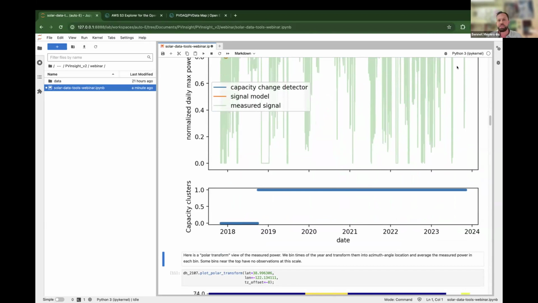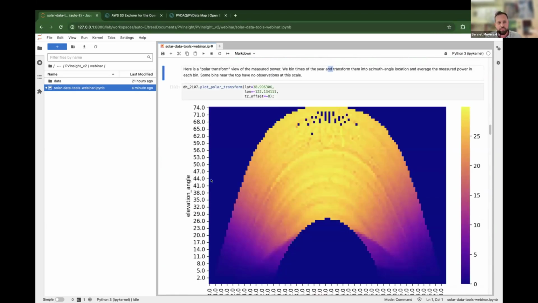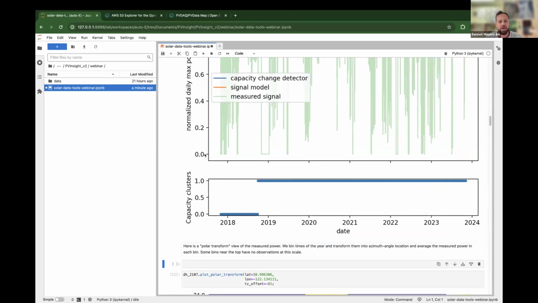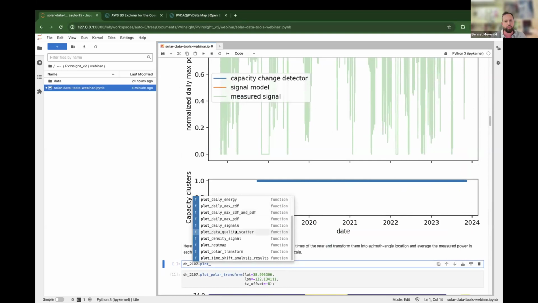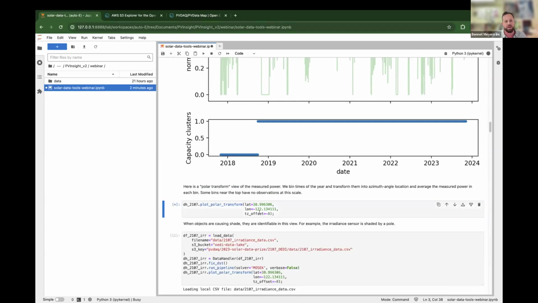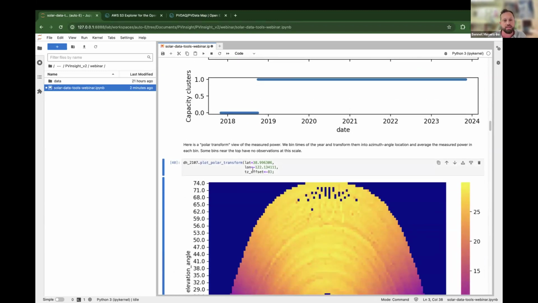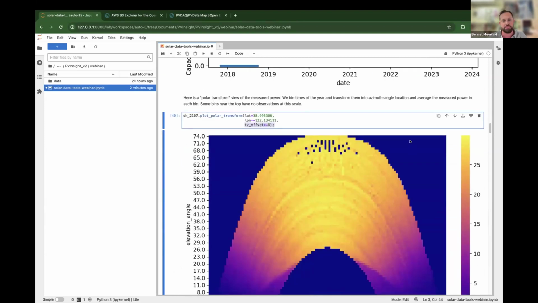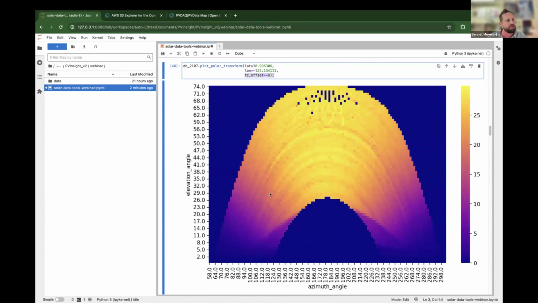There's a lot of other plotting functions available, and I encourage you to explore and look through. If you have tab complete, you can see here we have quite a number of plotting functions to play around with. The next one I'm going to show that I think is kind of fun is our polar transform plotting function. So given your power data set, if you know the lat long and the time zone of your timestamps, you can convert this into a polar plot that kind of shows you a sky view of your site. And so this is what that looks like for inverter 1.